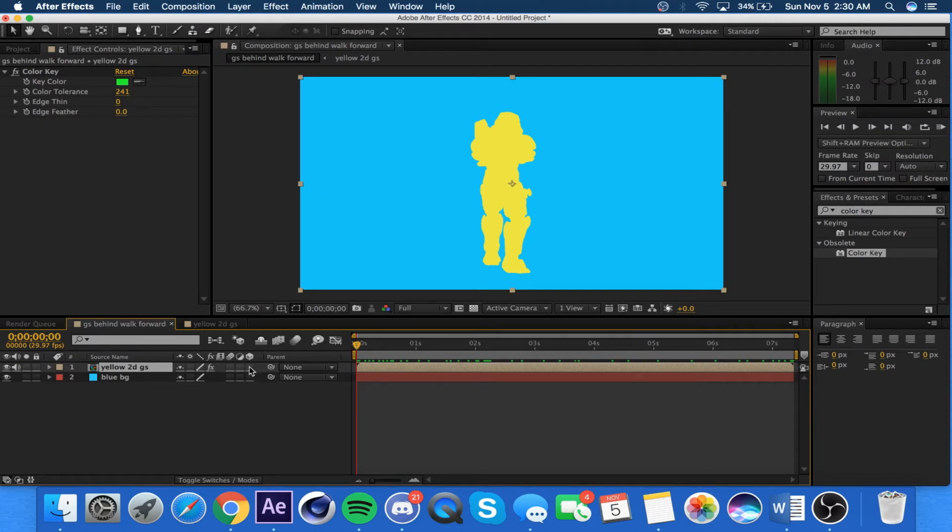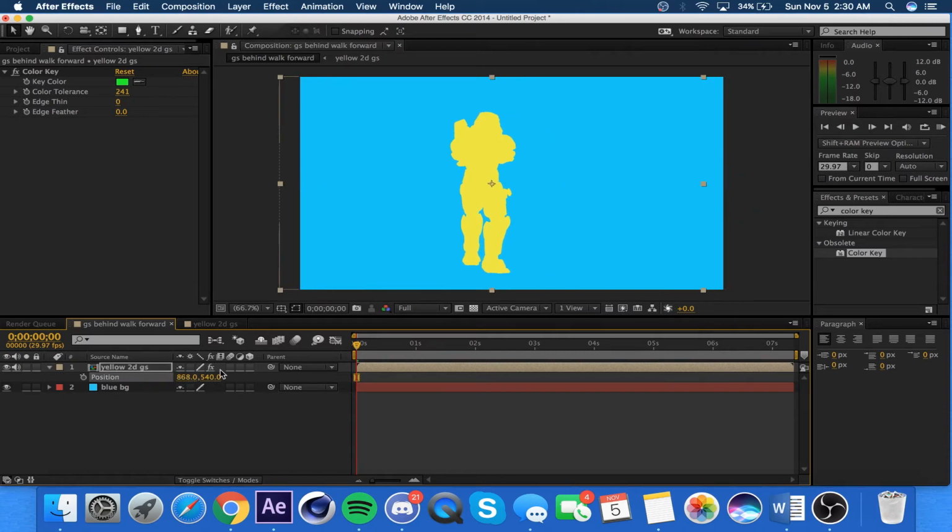So you see I've got this button right here, it's a cube. 3D layer allows this layer to be manipulated in 3 dimensions. Let me explain that really quick. If I were to do position, I'm going to tap P, which brings up position. I only have X and Y. I can either move it this way or I can move it this way.